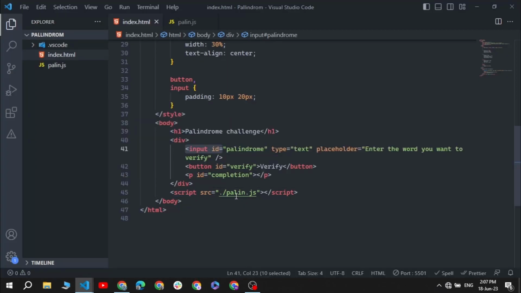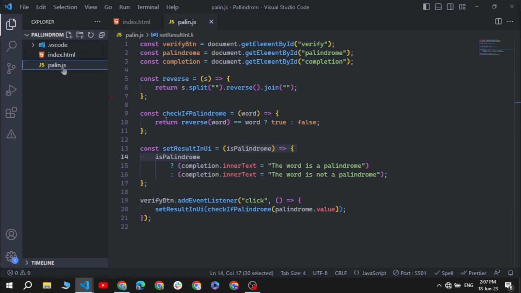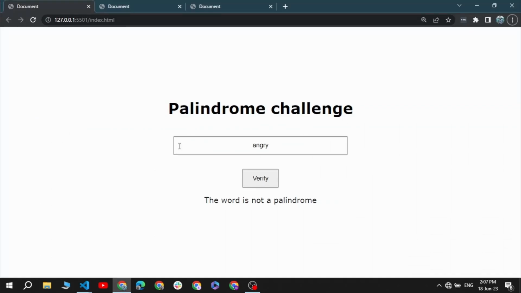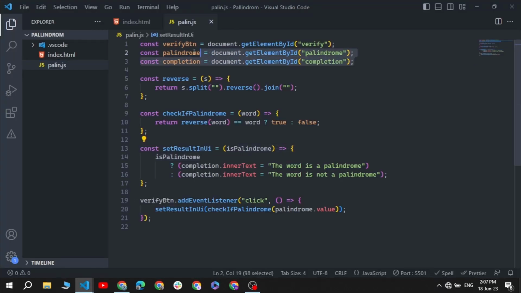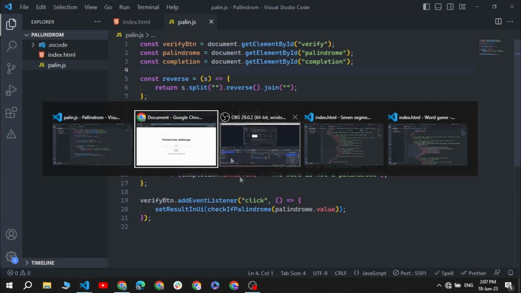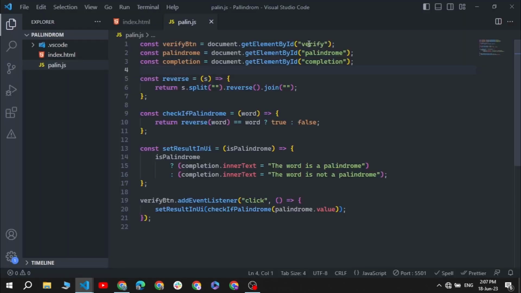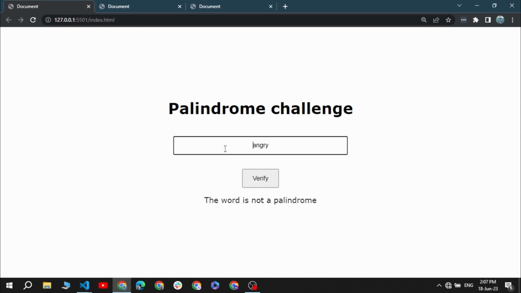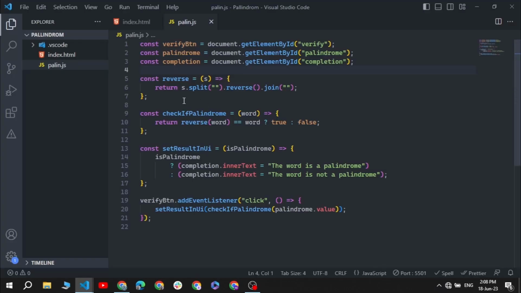So we have our JavaScript linked to the HTML, and our JavaScript now is what we are going to be taking a look at, which is our point of interest. What we do is we first of all start by selecting all the DOM elements we are going to be manipulating in our JavaScript. So here we select the verify button, the palindrome input, and the completion text because we know that that's what's going to be changing.